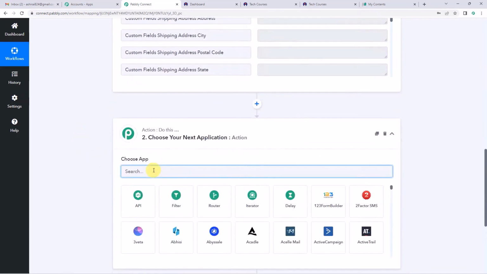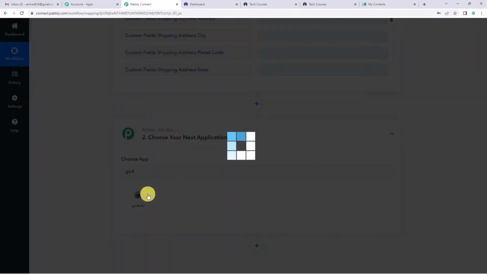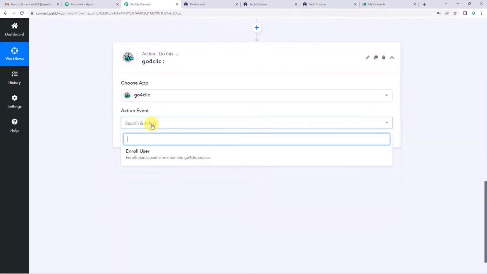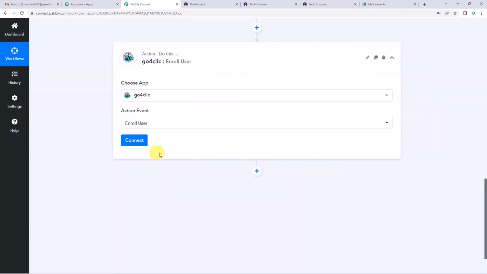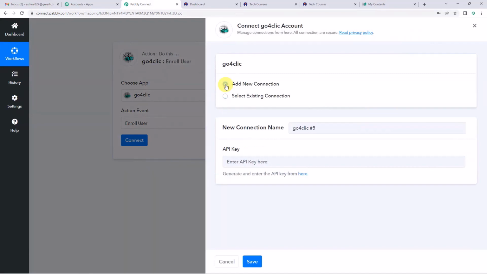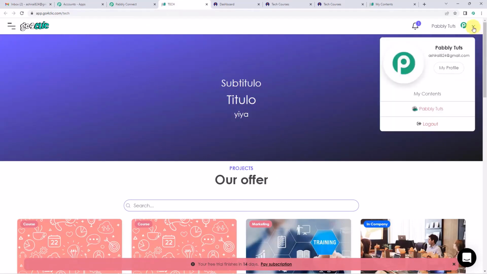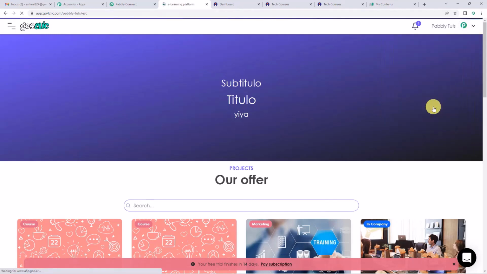So here we will select GoForClick. For the action event, we are going to select enroll user. Let us connect, add new connection, and now it needs an API key. So for that, we will click here. Since I was already logged into my GoForClick account, I will not have to give my credentials. And now from the top right, I will select my account, Pabbly Tudes.